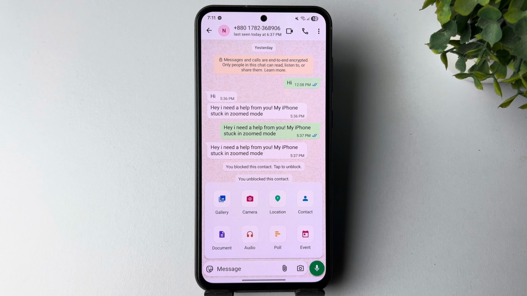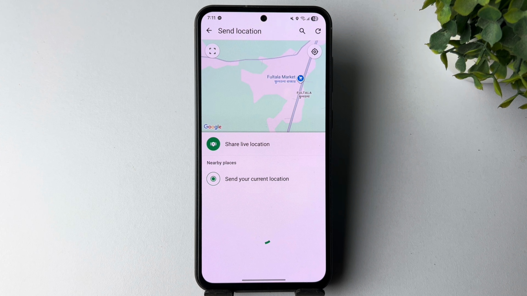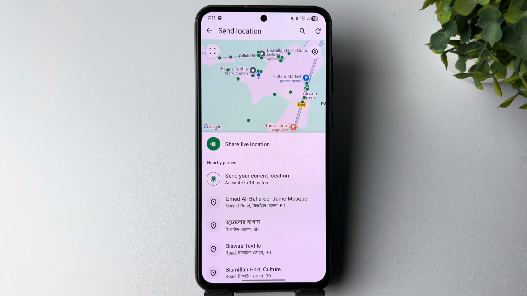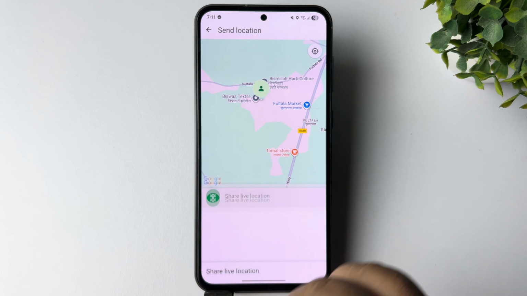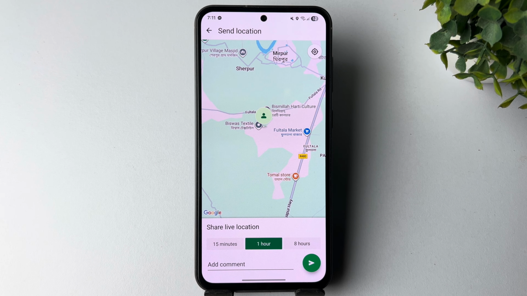Tap on location. And to share your live location, tap on share live location and select duration. So you can share your live location from 15 minutes up to 8 hours. In my case, I'm selecting here 15 minutes.